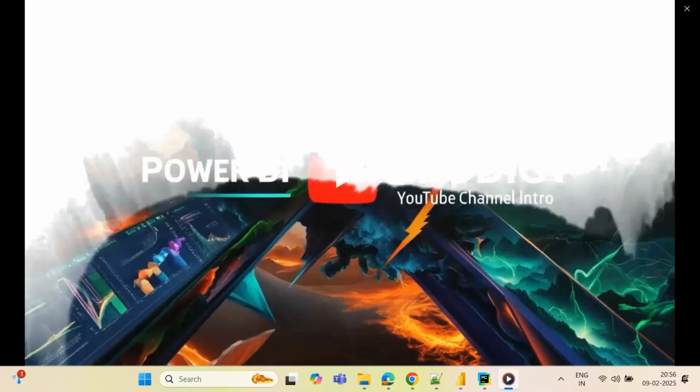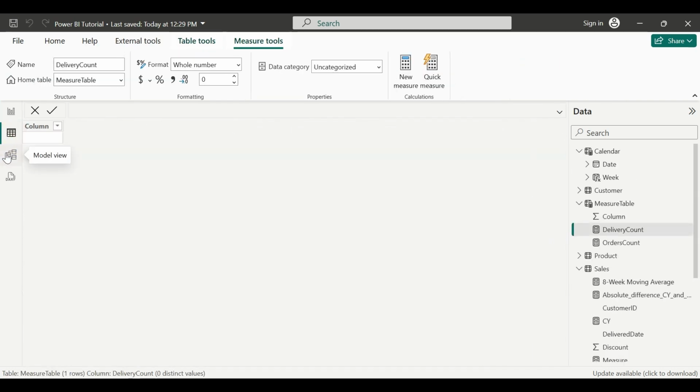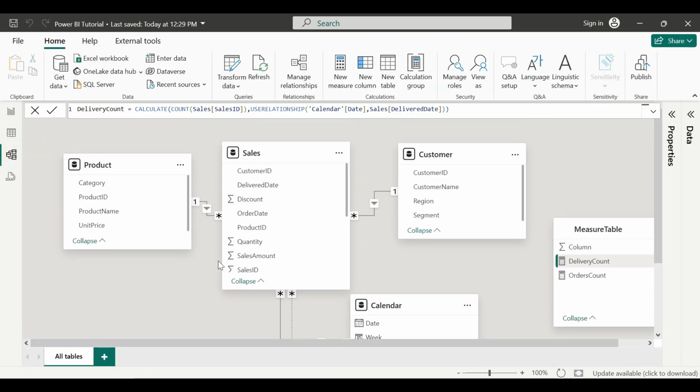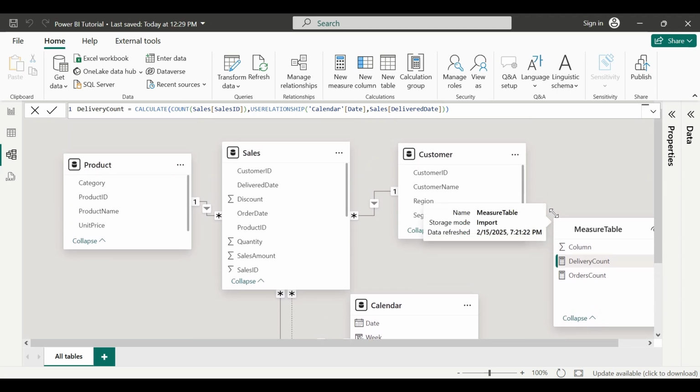For the last session, we stopped at a place where we have pulled the data from the CSV file and we got it into Power BI. We loaded the data and then we have modeled the data. So this is what our model looks like as of now.